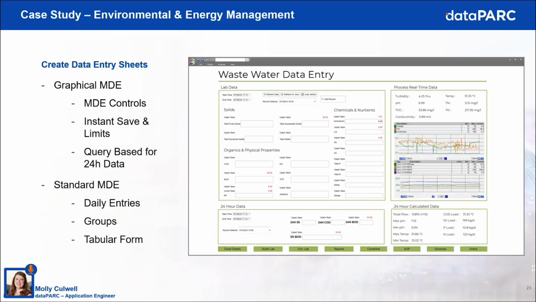And then here in the bottom section, there are some tests that have a delay in order to get those results. So we have the 24-hour BOD and the 5-day BOD with different specs as well.